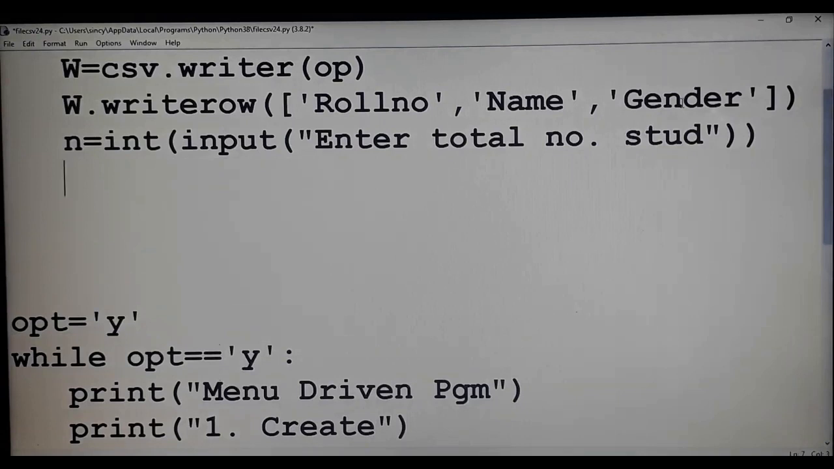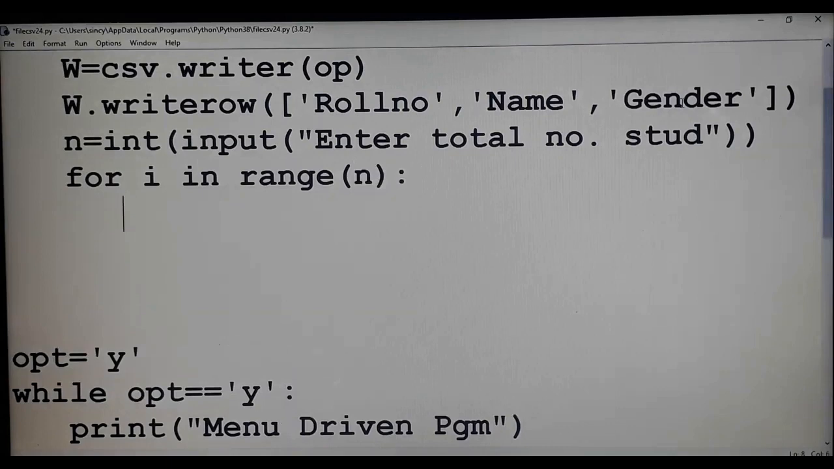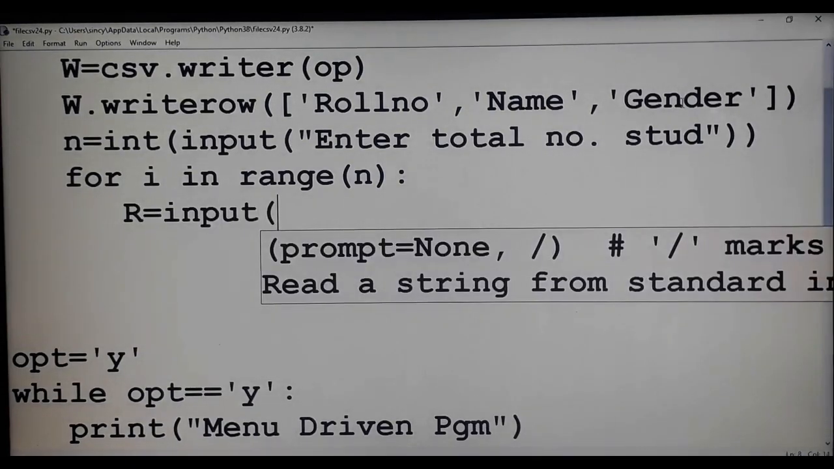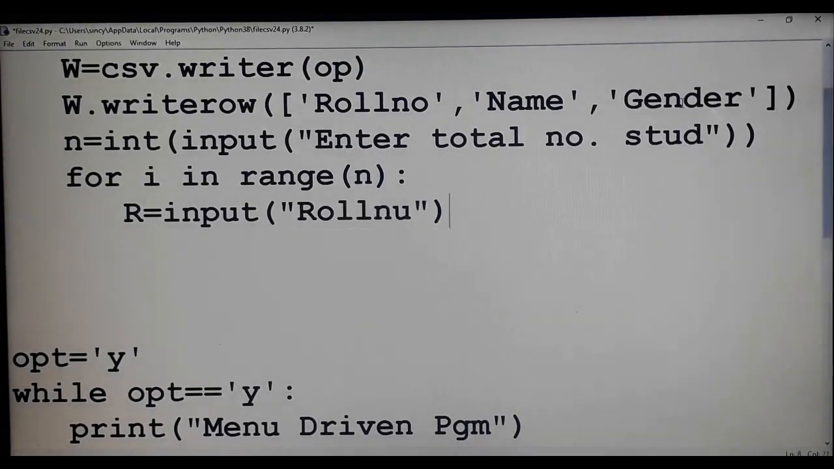And next step, we have to input n students' details. So I am using the for loop, for i in range 0 to n, students' detail I am going to input. The first, you have to input the roll number, so R equal to input roll number. And second thing, I am going to input the name.